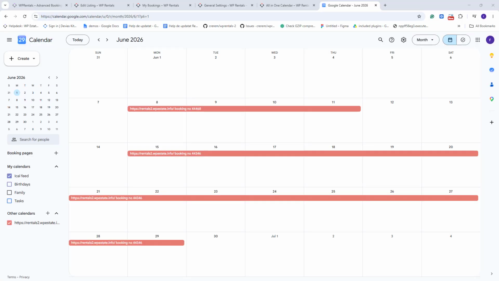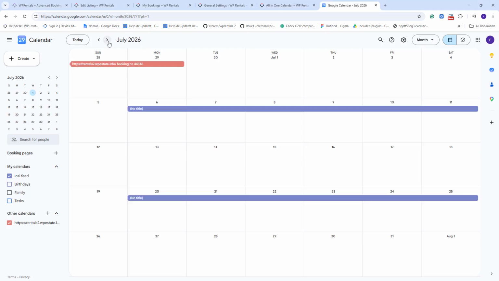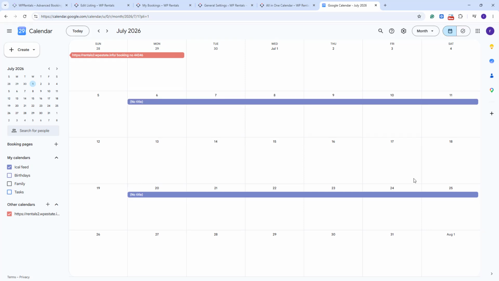Now let's look at the other direction. Use the import option when you want WPRentals to read unavailable dates from another platform. For example, in my Google Calendar, I have dates booked in July. If I want the same dates to be blocked in the WPRentals site as well, I will need to take the Google Calendar ICAL feed and paste it in the site. You can also import Airbnb, Vrbo or other platforms' ICAL feeds into WPRentals.